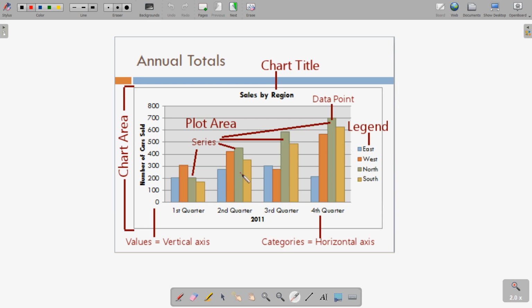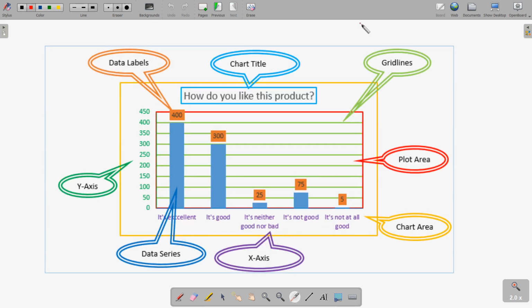And here also you can see the horizontal axis and vertical axis, and the number of cars sold. So this will be the axis title. Clear? And here also the different terms are there. So these values or this text written on the different axes are called the axis title.